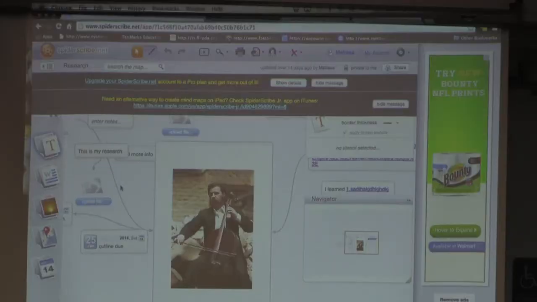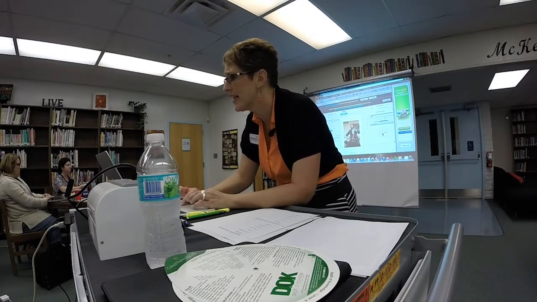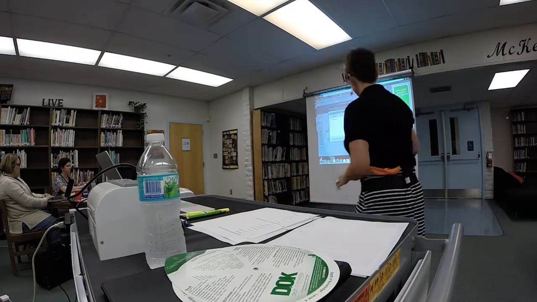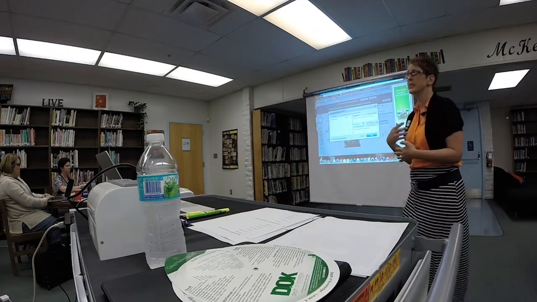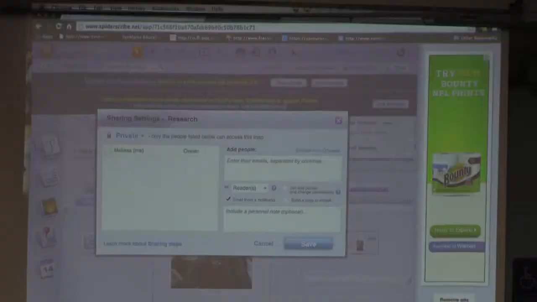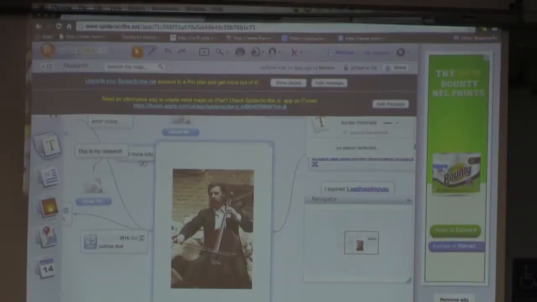So you can kind of see here, I've got files I can upload. I can even have them do when things are due. They can put in a calendar. And then all they have to do is share it with me. And then I can comment back to them. So it's an easy way for me to grade information. But I can also kind of watch their workflow as well.